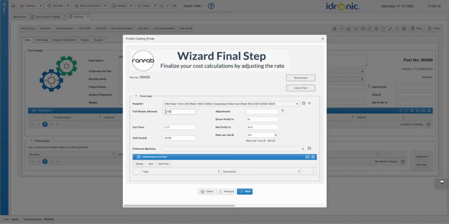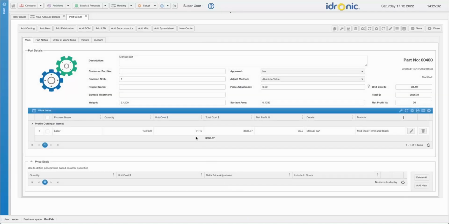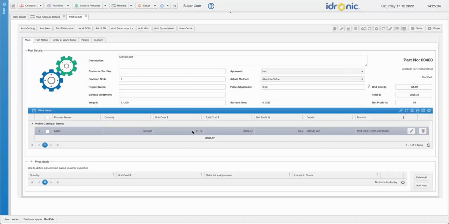At this stage, we know how much material we need. We know how long it's going to take to cut it. And our rate needs to be calculated to give us the net profit for our system, which we do by clicking on adjust rate. And we can see that the rate is being accomplished at $2.67 per minute. And all we need to do, click next, and the component calculation for the laser cutting manually has been done.